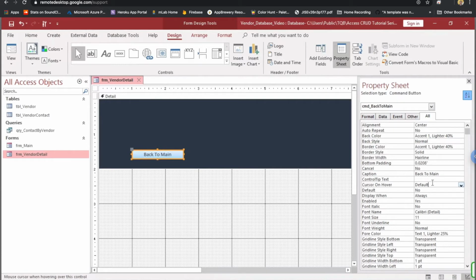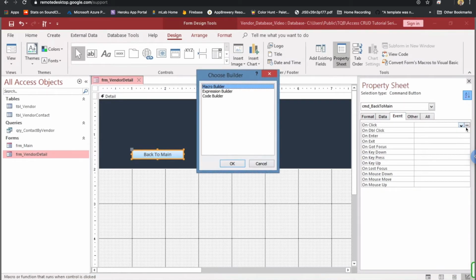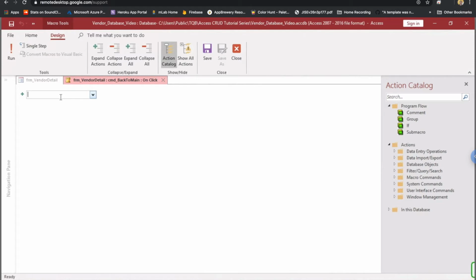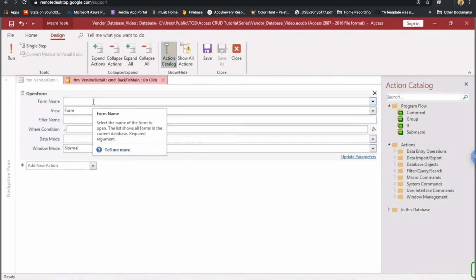And one more thing we need to do is let's establish the functionality of that button by going to the event tab and on click, I'm gonna select the button with the three dots. That's the builder button. So it brings up this choose builder wizard. I'm gonna actually use the macro builder on this. I'm gonna click OK and there's gonna be two events with this. One is gonna be open form. And when I press tab, it opens up the rest of this. The form name is frm_main. And then that's all I need for that section.